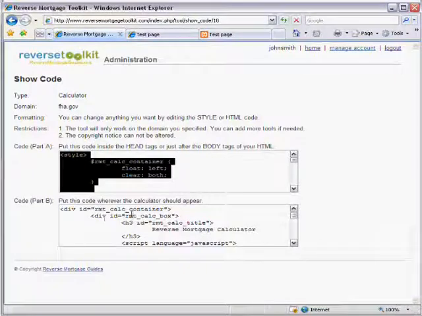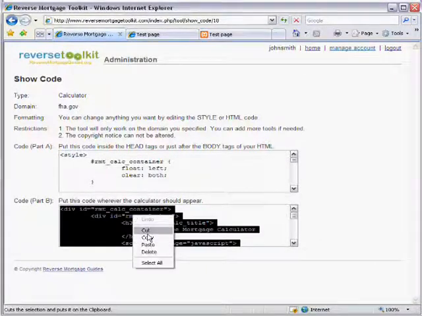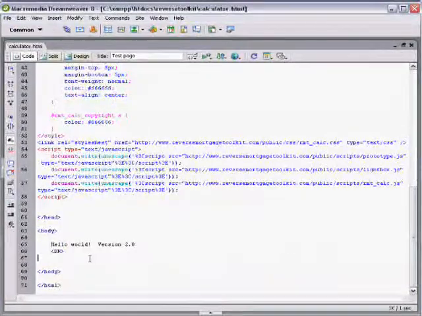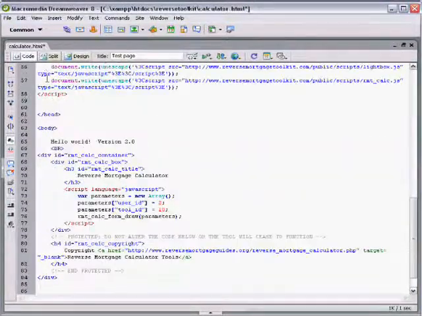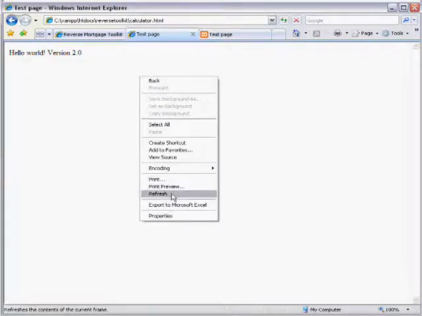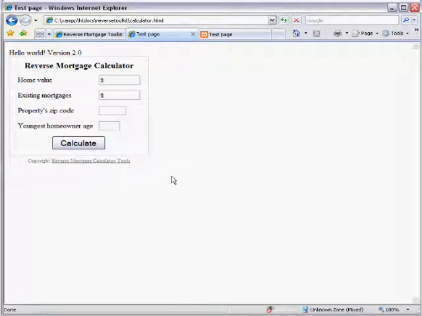Now, the second piece of code belongs wherever the calculator should appear. I'm going to stick it just after the Hello World. So I'm going to paste that in there, and again, save my changes. So now when I reload that test page, I should see the calculator appear, and I do.